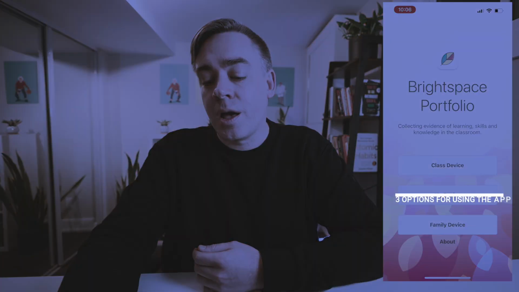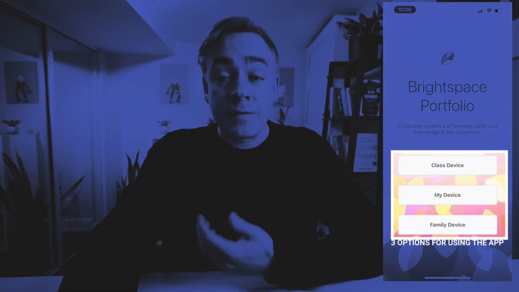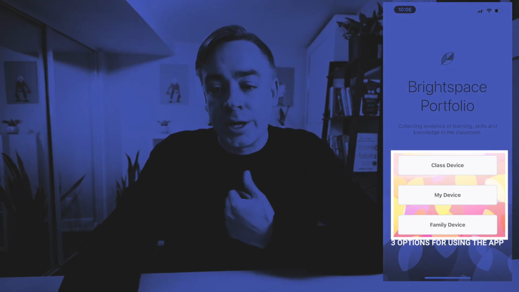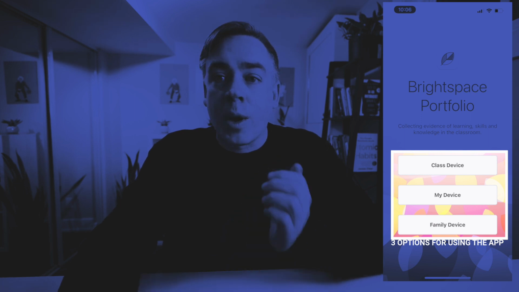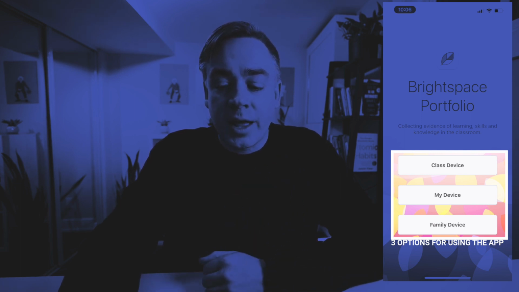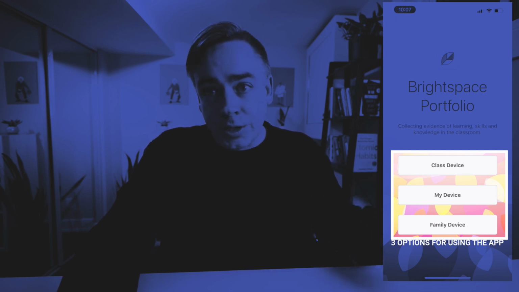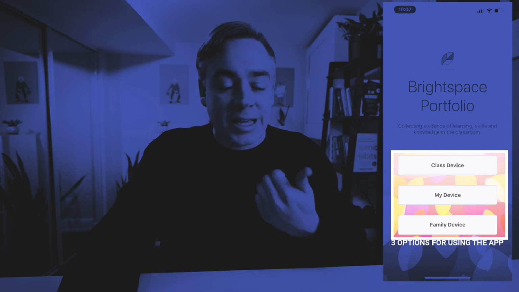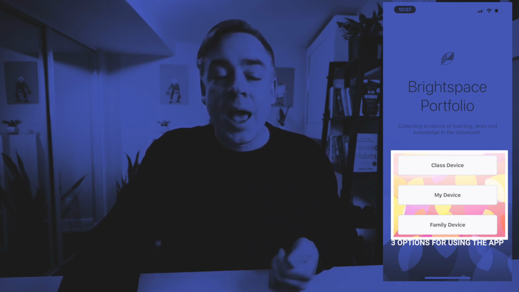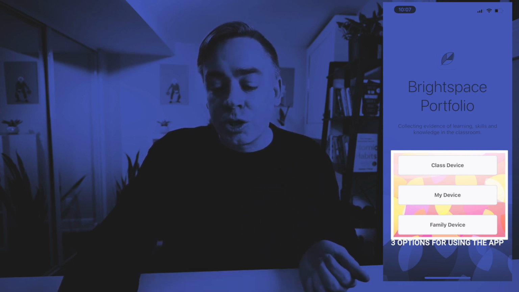Class device is really there for if you're in a physical classroom and there is a shared device, maybe a few iPads or tablets to be passed around the class. Class device allows students to quickly scan a QR code, or a teacher to scan a QR code that's unique to that student. It logs in automatically, so you're not taking time in the moment to log in, and then you can do that quick documentation.